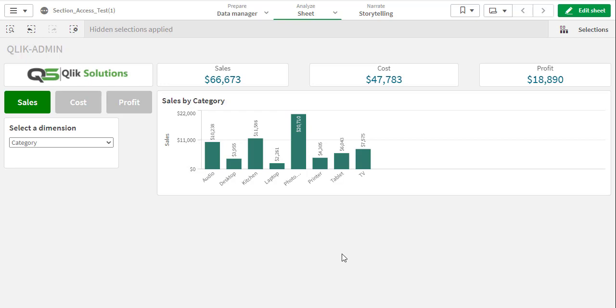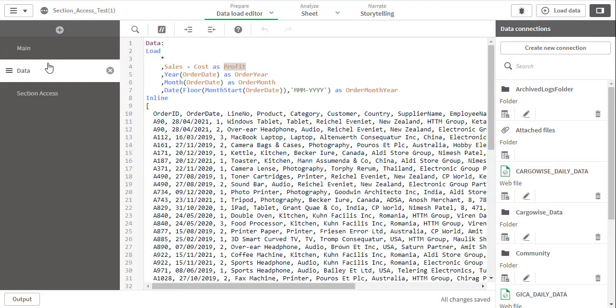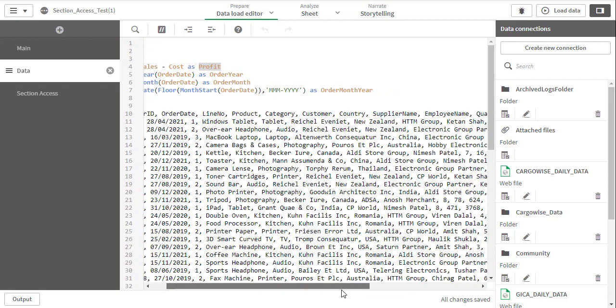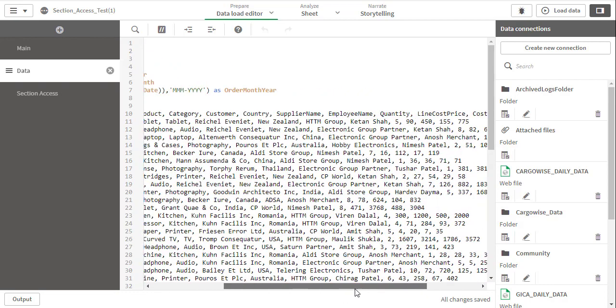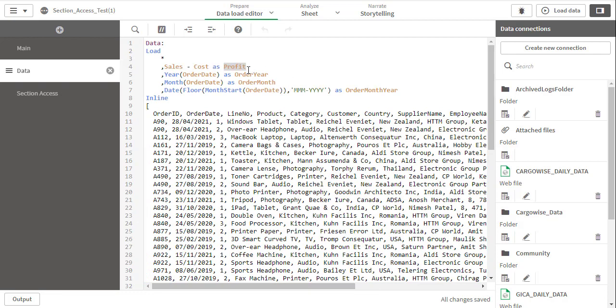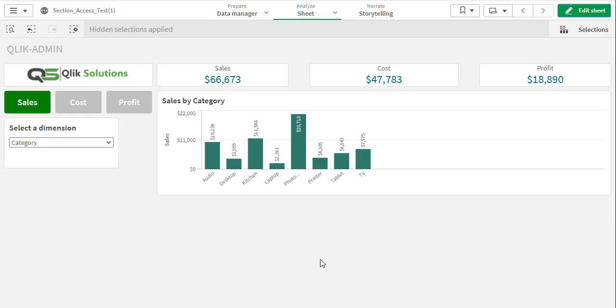To make our job easy, I have created a simple application showing sales and cost information script. You can see from here we have order information by product, category, customer, country, supplier, employee. I have also created year, month and order month fields. At the front end you can see we have three KPIs: sales, cost and profit.